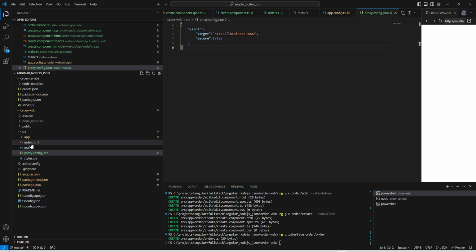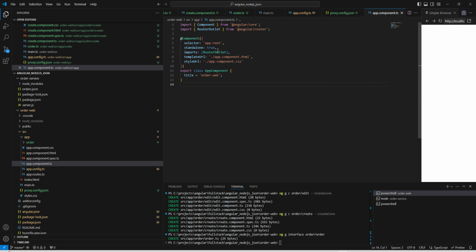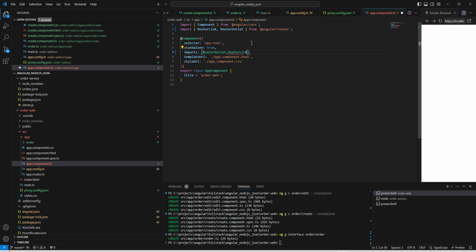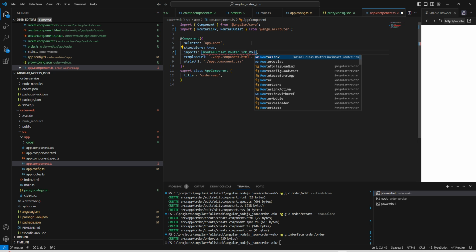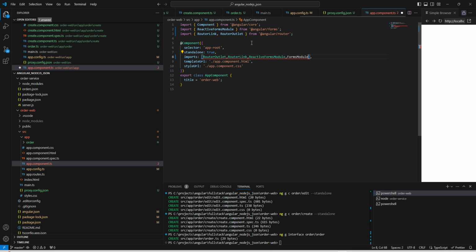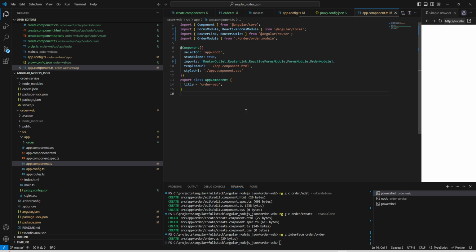Now we can go to our app.component.ts. Inside this we have this import. Here what we can do, we can add all the things which we are going to use, like we are going to use router link, we are going to use reactive form module, and we have the order module, and we can save. So we have imported all these things, so that we are going to use that.